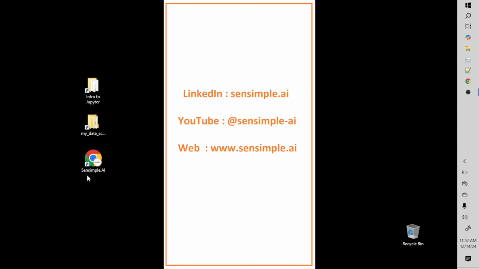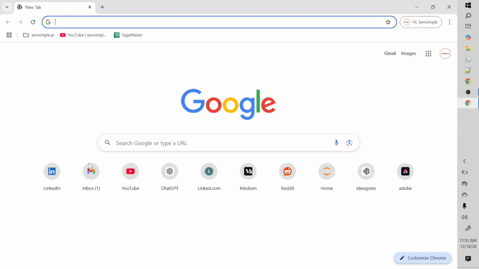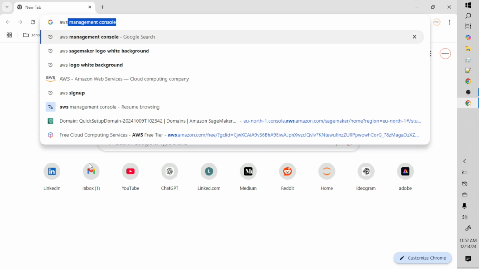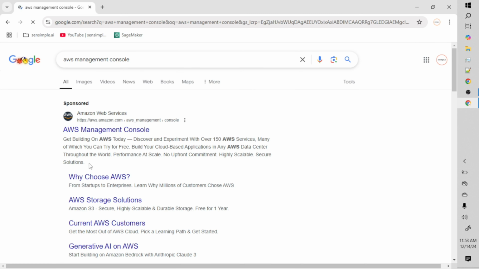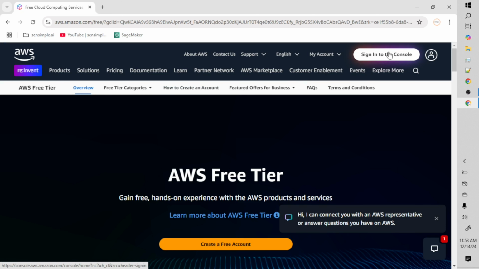Okay, let's go to the AWS Management Console, which we created in our last session. In the browser, let's type in AWS Management Console, click the first link, and then sign into the console.